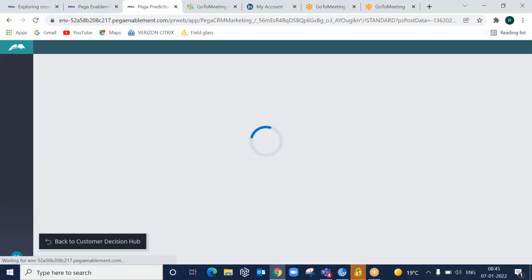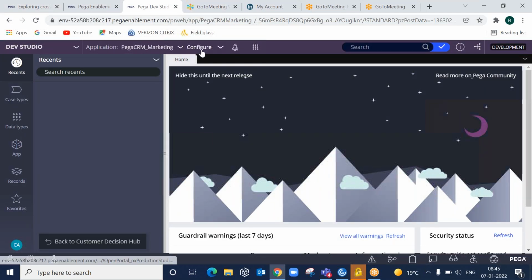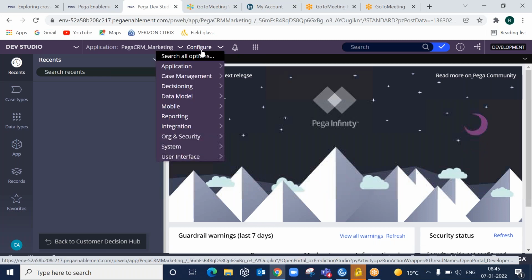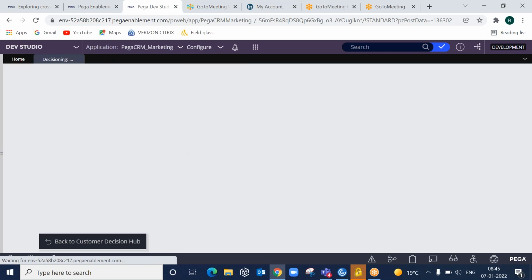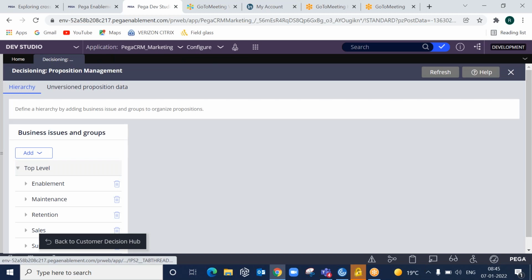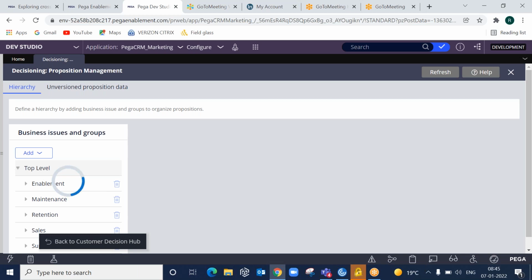So let us go to the Dev Studio. We have also seen how to create properties. The properties are nothing but the characteristics of our propositions. So in order to create the business structure, go to configure decisioning, decisions, proposition management, hierarchy. We have also seen the difference between versioned propositions and unversioned propositions. Okay, so that's what we have seen yesterday. Business issue, business group, propositions, properties, all these things.